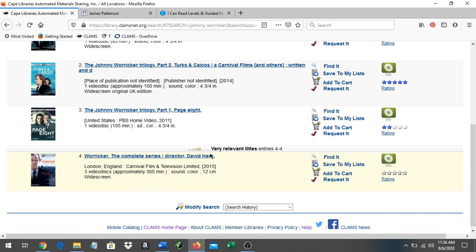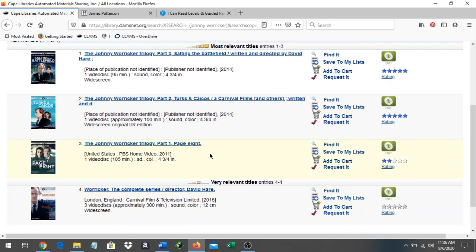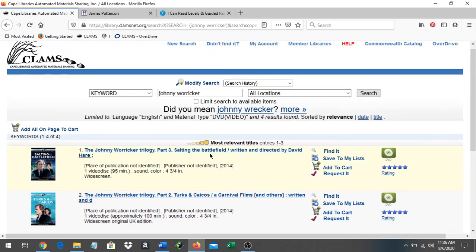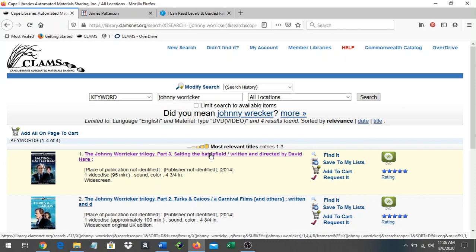And that is why when you want to perform a series search, it may be smart to search IMDb, which is the Internet Movie Database, or Google to find the collective works of a particular author or movie series before you search the CLAMS catalog for that series, so that you know you are searching by the correct series name.